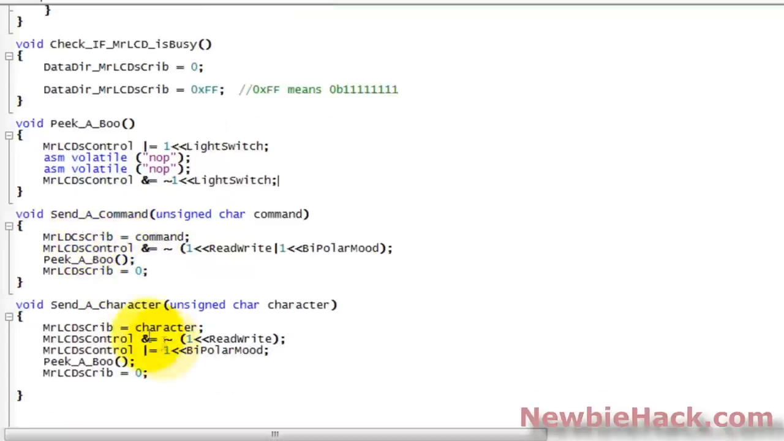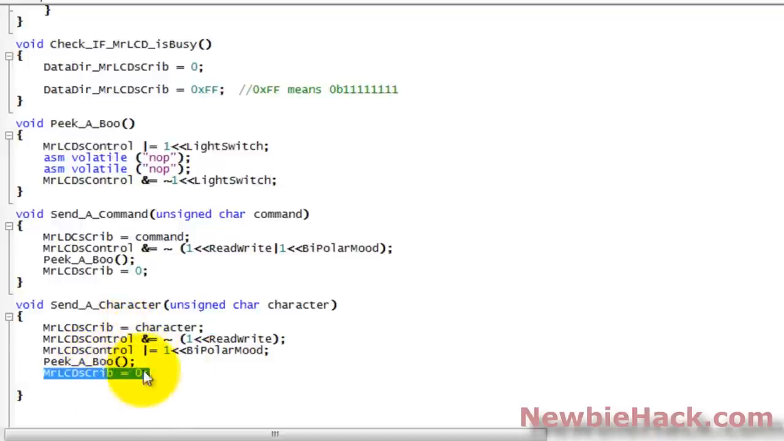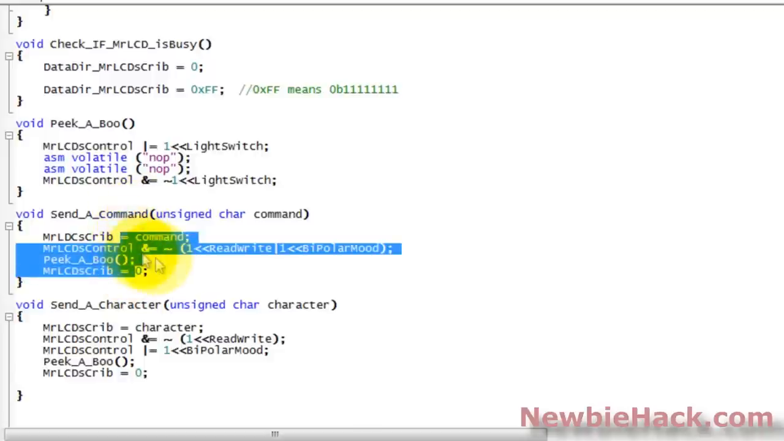And you can see in these code blocks, we first give the port character, so that's always on when we're doing this. We make sure it's in write mode. We make sure we're in the right mood for receiving a character. We do the peekaboo, so we flash this information to it really quickly, and then we go ahead and release Mr. LCD's crib of all voltage. And the same goes for the command.